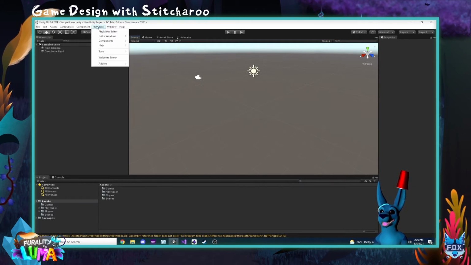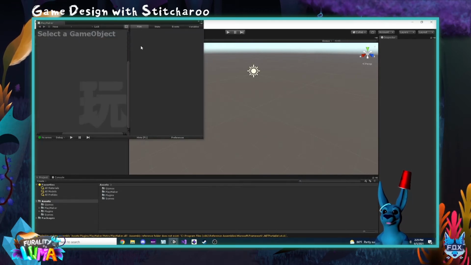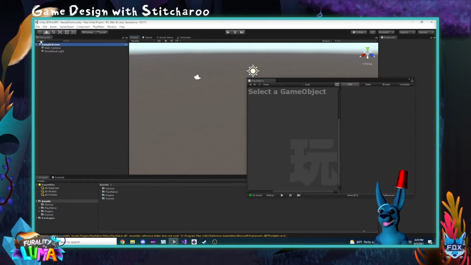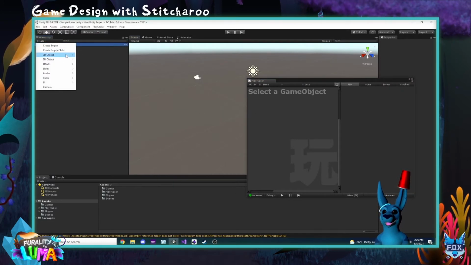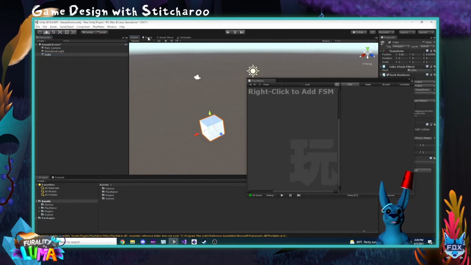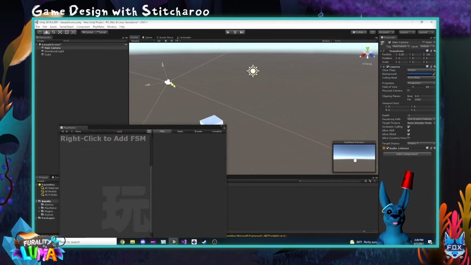Okay, a little bit of Playmaker. Alright, so coding with Playmaker. Let us make a cube. Everything in games is a cube. Every single thing in games is a cube. Get that camera. Look at the cube.